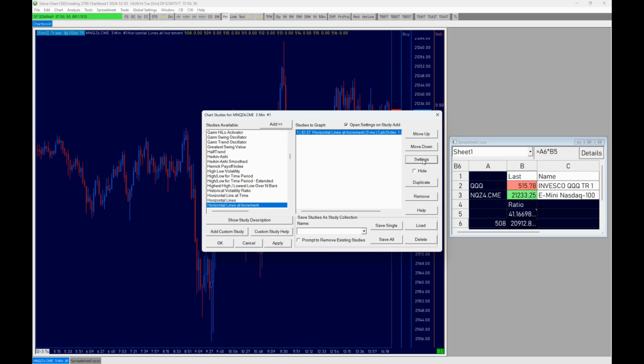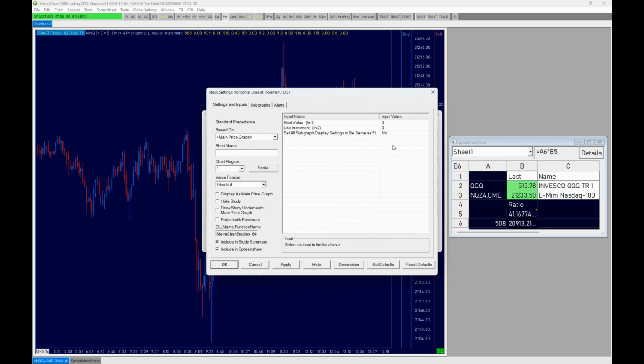Now let's configure the study. Click Settings for the horizontal lines at increment study. In the Settings window, set the following parameters. Start value: we need to enter the equivalent NQ futures price of our starting QQQ strike level here. Line increment: this is the equivalent NQ future value for the $1 strike levels in the QQQ, or the price ratio of the NQ futures contract divided by the price of the QQQs.